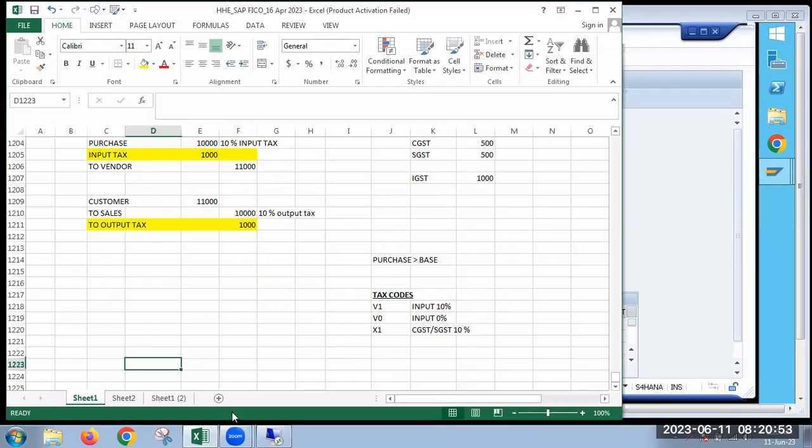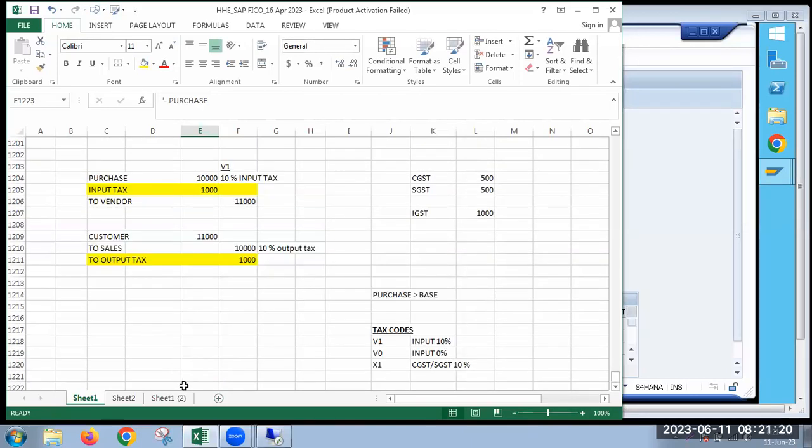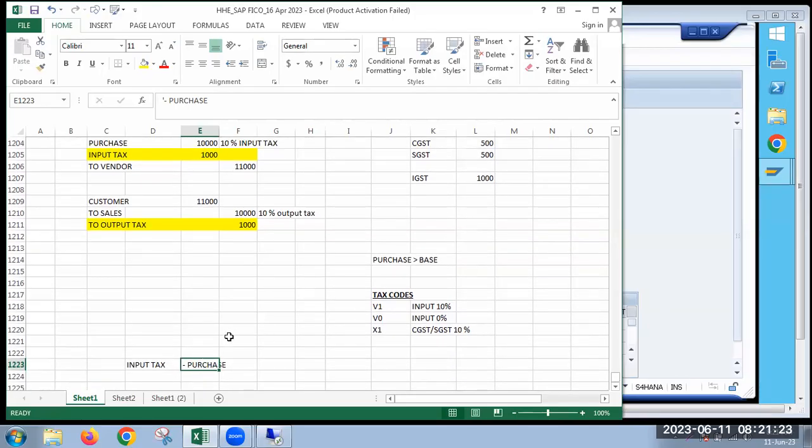Okay, think about we do input tax calculation. Input tax is to be calculated from the purchase amount. So we know the purchase will be the base. Purchase will be the base amount. Okay, so input tax has to be calculated from the base amount, and where will the system post this entry?